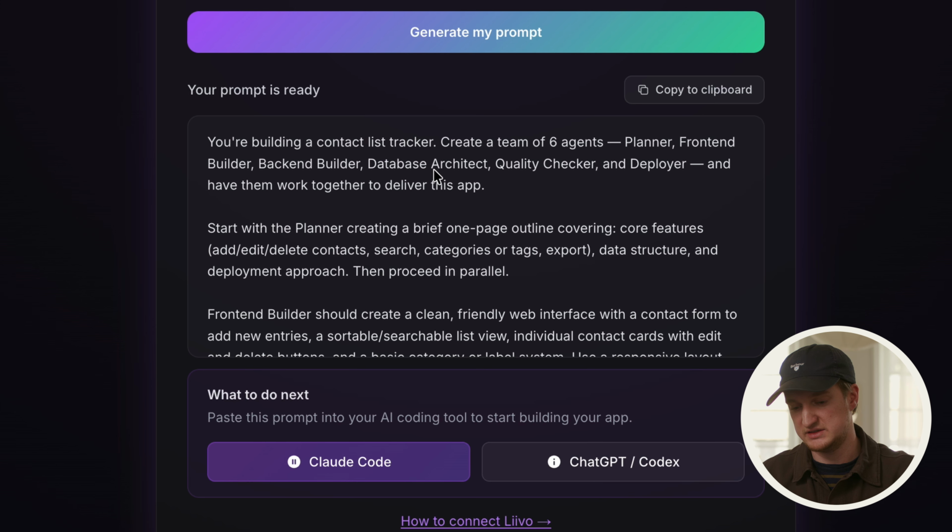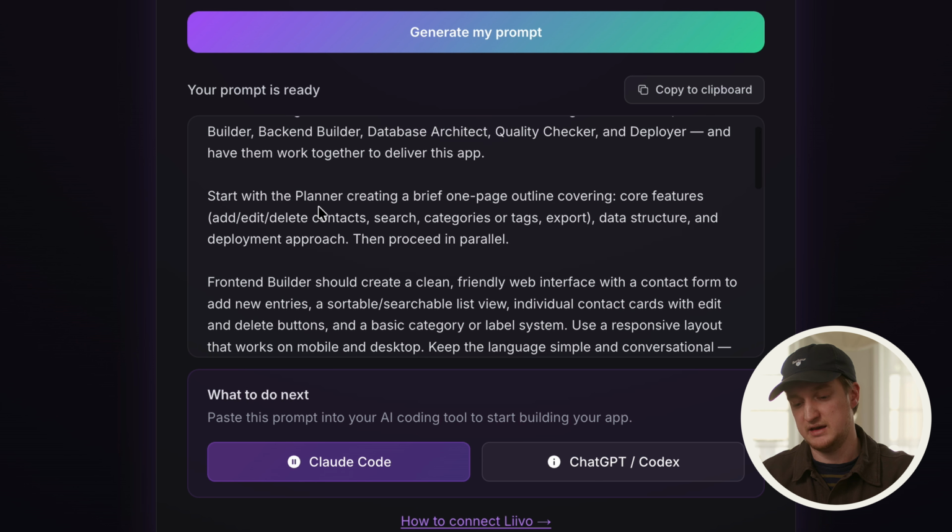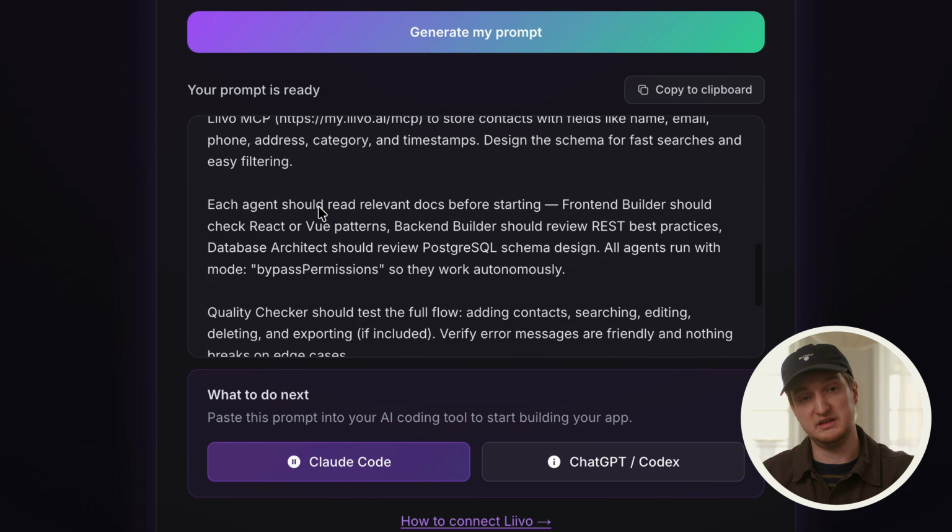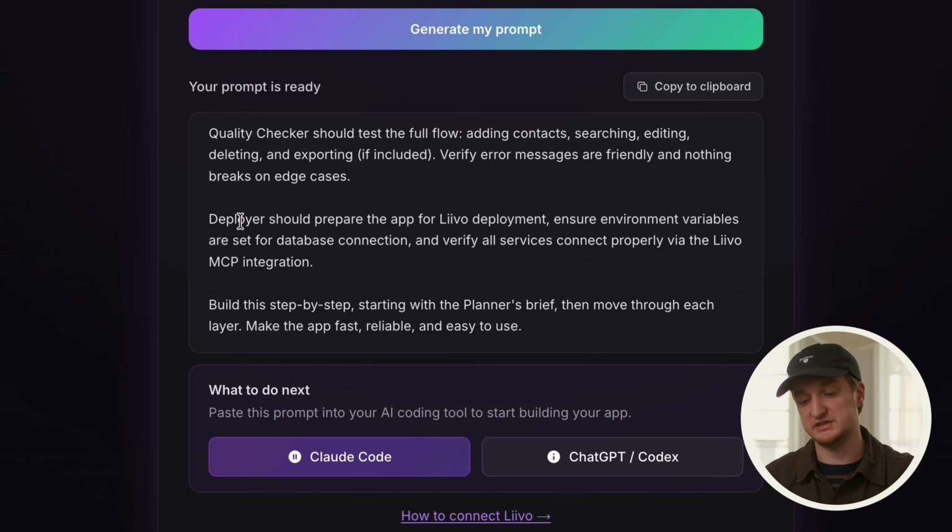You're building a contact list tracker. Create a team of 6 agents: planner, front-end builder, back-end builder, database architect, quality checker, and deployer, and have them work together to deliver this app. And then basically, it tells a little bit more about each agent. And in this prompt, it also has one step that says, deployer should prepare the app for Liivo deployment. It will basically make sure everything is ready for Liivo, so when you're ready, you will publish it.